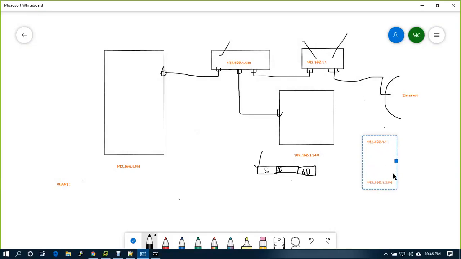192.168.1.254. So in between all these IPs, this packet will be broadcasted. What is the source? This. What is the destination? This. So if the source is sending some data to the destination, the packet is broadcasting across the IPs.